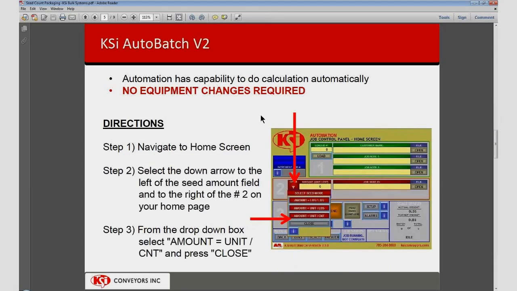KSi AutoBatch version 2 systems began to be delivered in 2008 and were delivered through the 2008 and 2009 seasons. In this system, the operator simply navigates to his home screen, and using information already input into the system when setting up his seed sources, the system can automatically calculate the proper weight when an operator enters an order in units defined by seed count.